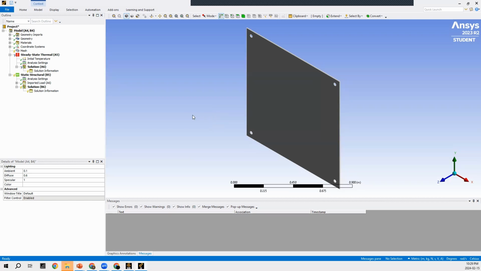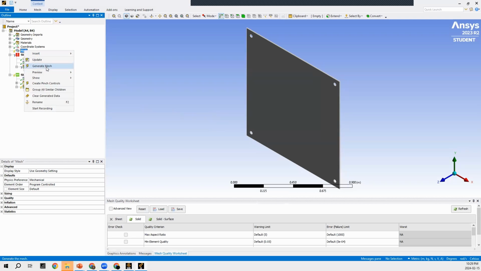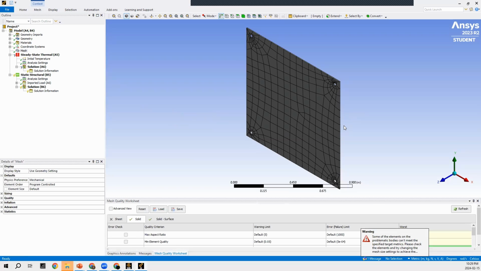To build a mesh, I'm going to right click on the mesh in the project tree here, and I'm going to press on generate mesh. And this is by default going to generate the default mesh that ANSYS creates without any user input or guidance. And as we can see, the elements that have been created are very, very coarse and not very orthogonal. As we get towards the holes, it doesn't really know what to do because the elements are way too big.